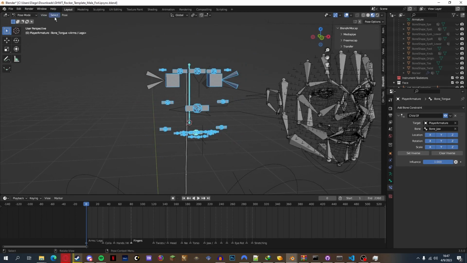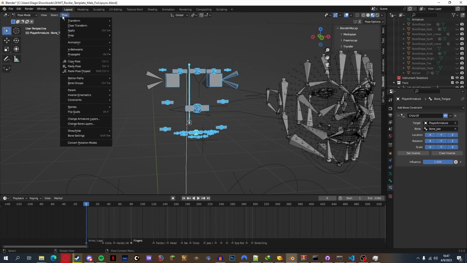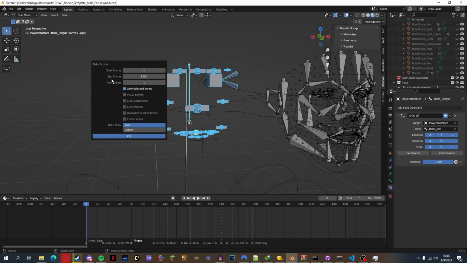Now, what we can do is go to pose, then go to animation, and then go to bake action. I recommend you put the frame step to 2, which is normally how Guitar Hero exports their lip sync animation. And the options would be only selected bones, visual keying, and override current action. And for the bake data, this would be pose.